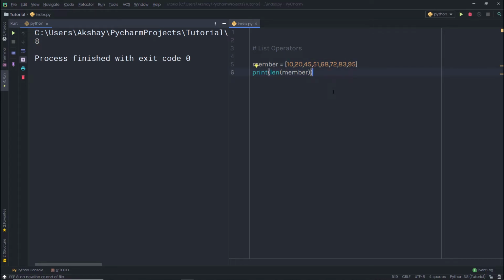Then we have the max function. The max function is useful to find out the maximum number. For example, from this list, I want to find out the maximum number. I'm going to just say here max. When I execute the statement, I'm going to get the maximum number from this list. The maximum number from this list is 95. So I'm going to have 95 as a result. So using the max function, you can get the maximum value from this list.